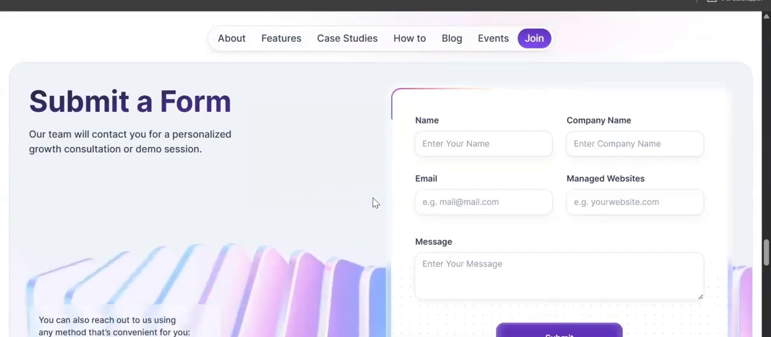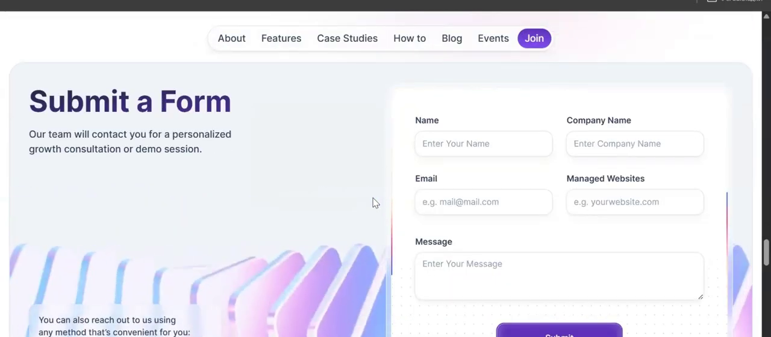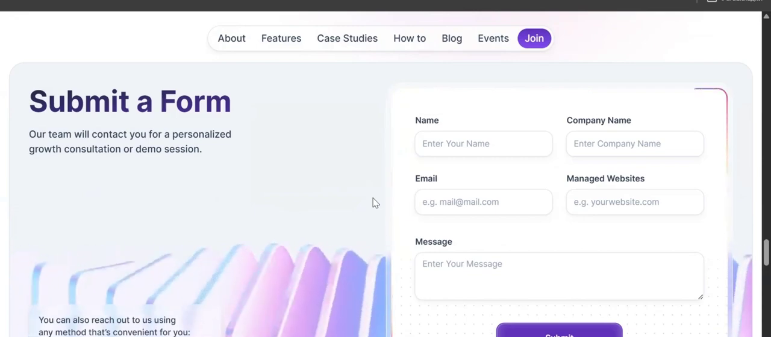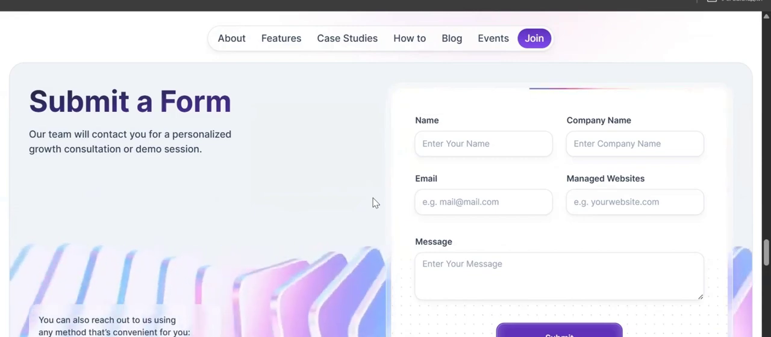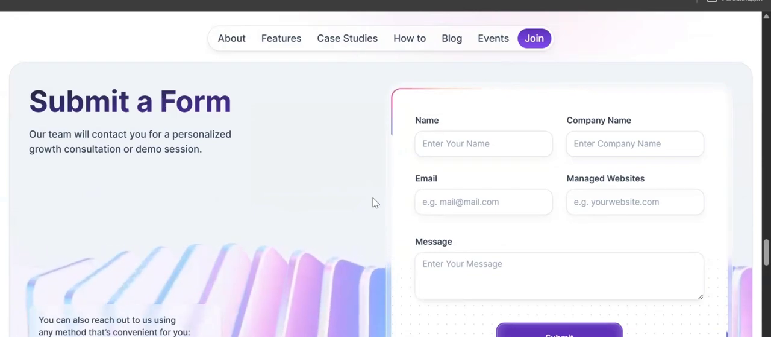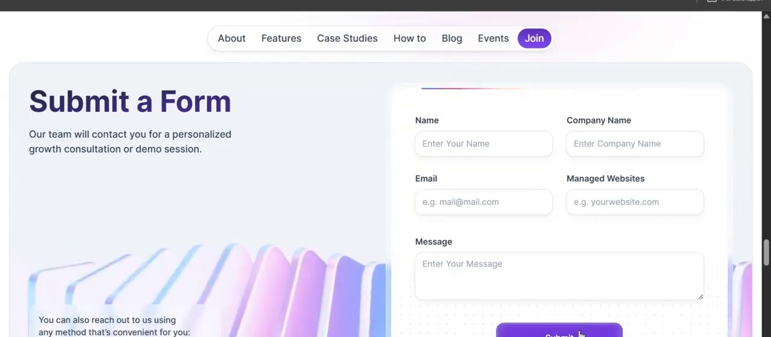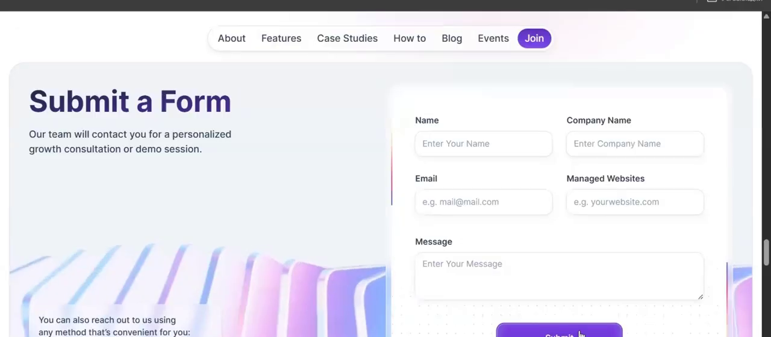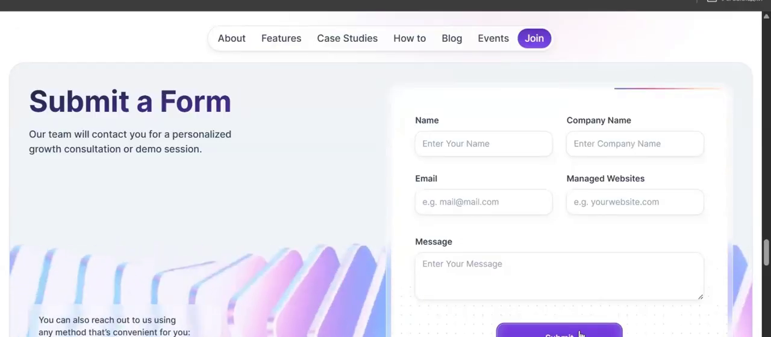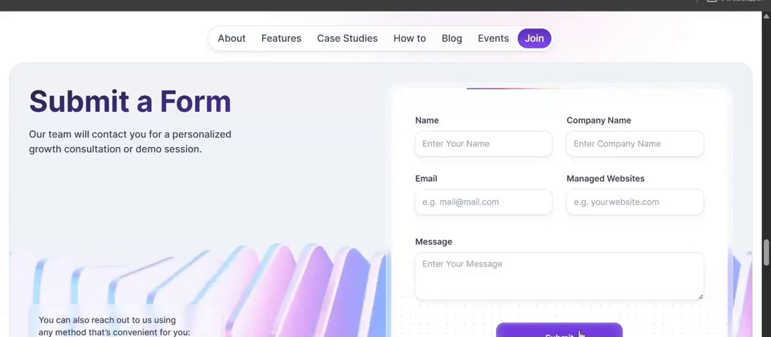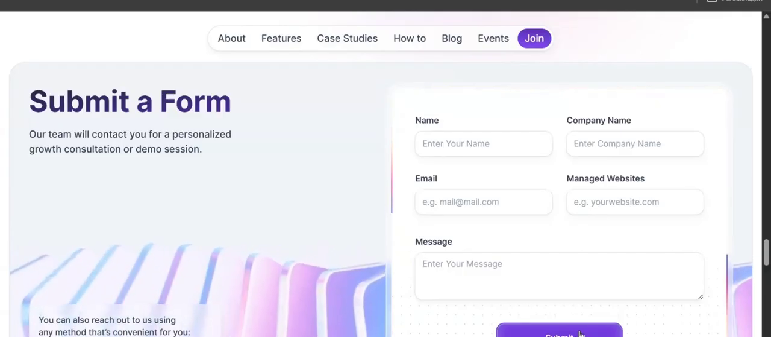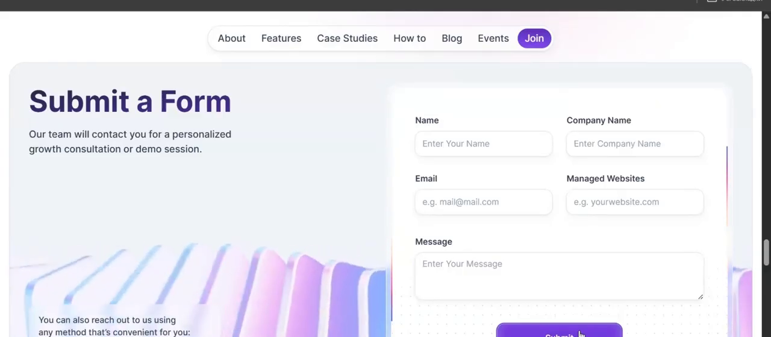Here we only need some basic details, such as your name, company name, email address, managed websites, and any additional information in the message field that you would like to add. Then click Submit. Once done, we will receive an email from you with all of the information and will respond to you shortly, providing you with credentials to your account on PubCircle. This email will also contain a link to sign in to your account.